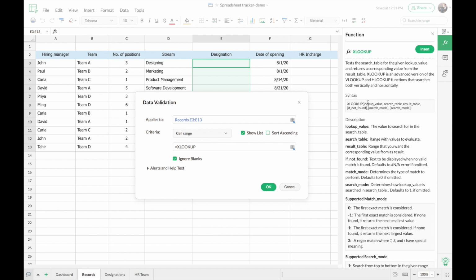So here for XLOOKUP, you can see the syntax being shown here. So in this syntax, as you can see, first we'll have to give the lookup value, that is the value that we want to search for. And then we'll have to give the search table, that is the range in which you want to search for the value. And then we have the result table, that is the range from which you want the values to be taken from. And then we have three optional parameters also. These optional parameters can be added if desired, or they can be just left blank.